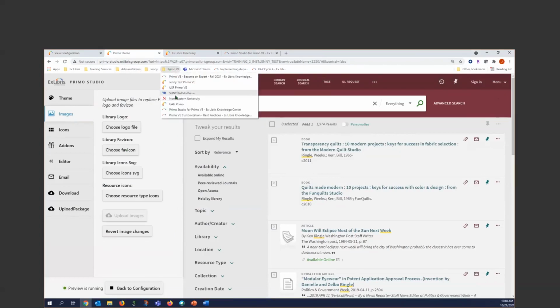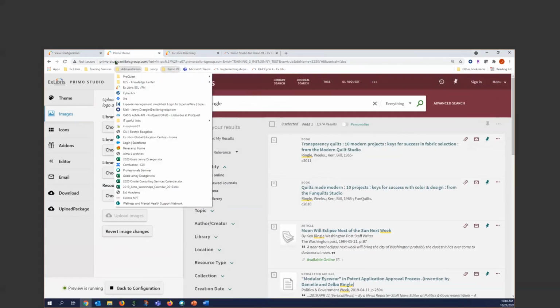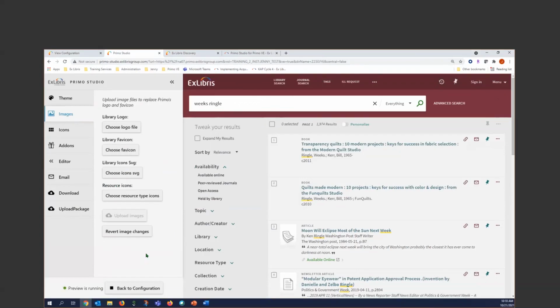And if I look at some of the other libraries that I've been highlighting during this series, you can see SUNY Buffalo and Northeastern University, they both updated their favicon. And so it is showing. I just don't want you to think, oh, if I put this in right here, I'm going to see it in Primo Studio. You won't.